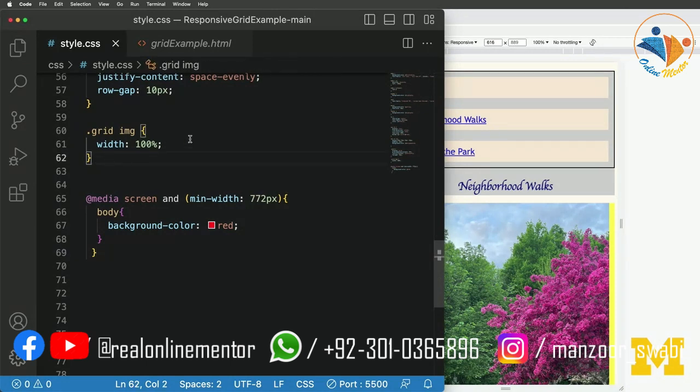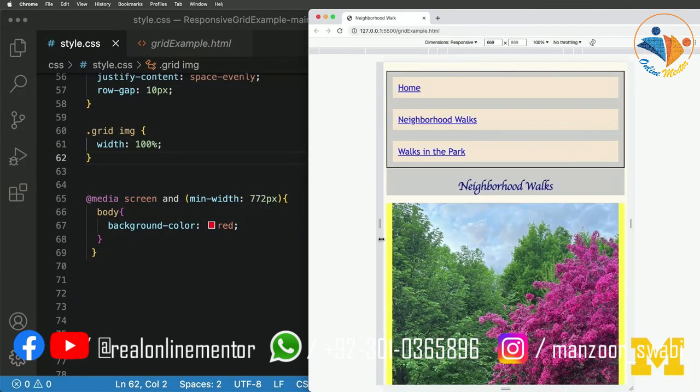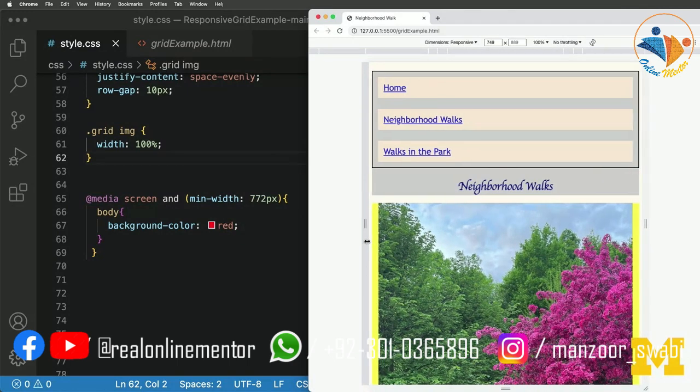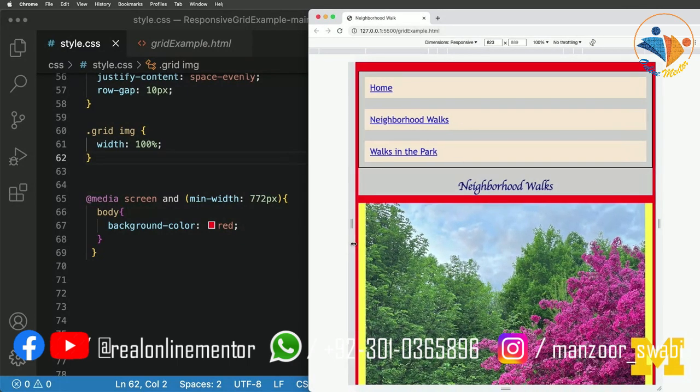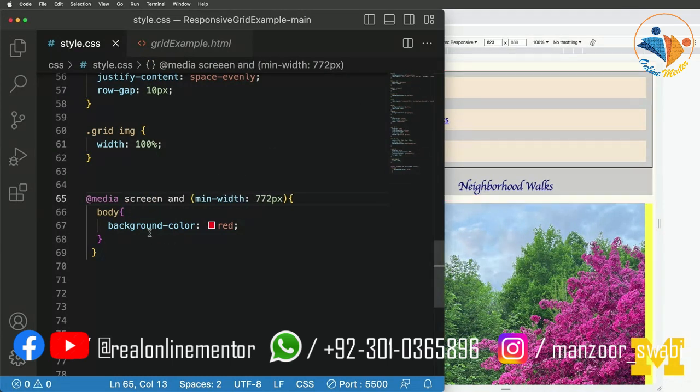I'm going to go back to my browser. With my responsive on, I'm going to make this a little bit bigger and see what happens once I pass the 772 pixels. Great, it popped up red. If it didn't pop up red for you, go back and make sure that you didn't accidentally make a typo, like you didn't accidentally put multiple E's in screen, or make sure that you didn't forget the pixel, the PX. These are little things that can really mess somebody up.